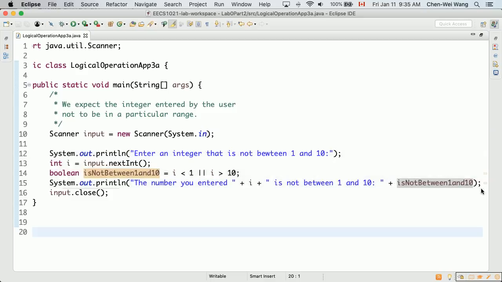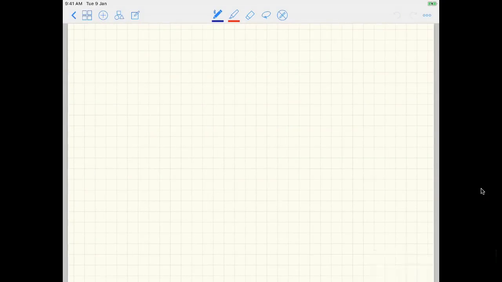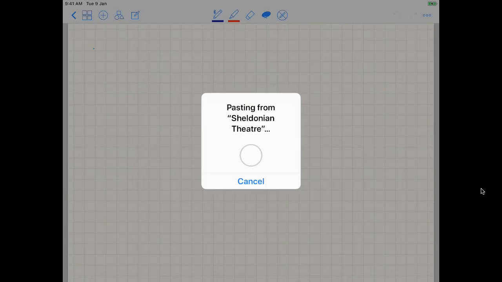Okay, it's copied. Then I'll go back to the iPad over here. Let me go to a fresh page for you, and first of all, we're going to paste it. It's going to transfer to my iPad. Just wait a bit.